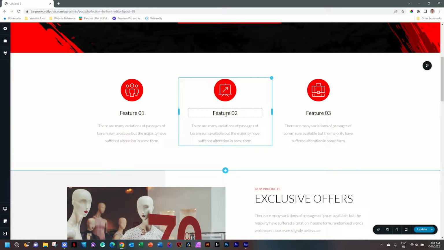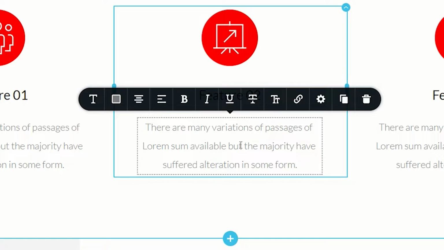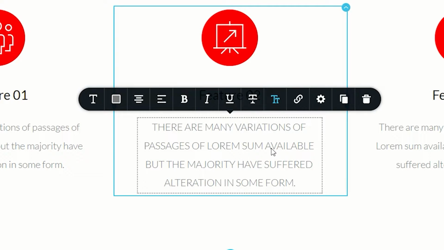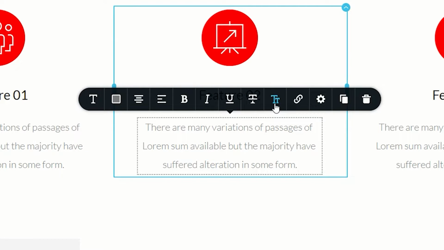A nifty feature included within the text element is to switch your text to uppercase. Let's talk about what is uppercase. I'll select this text element over here, and from the options toolbar, you will see this one that says capitalize. What it's going to do is turn all your letters within that text element to uppercase. Select it, and you see they all go to capital letters as we know them. And to deactivate that, simply toggle it again.